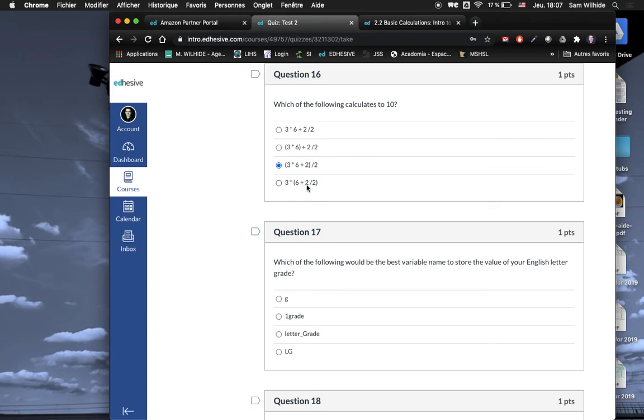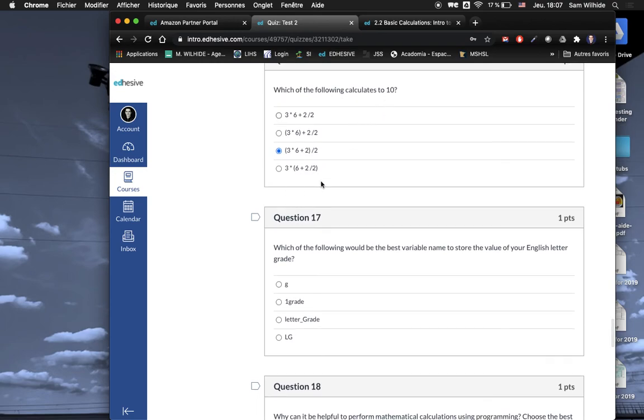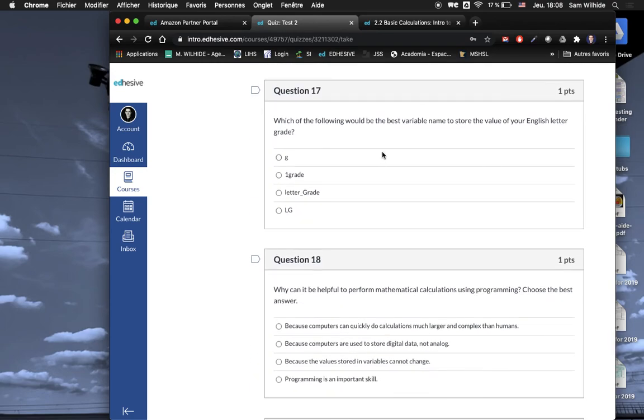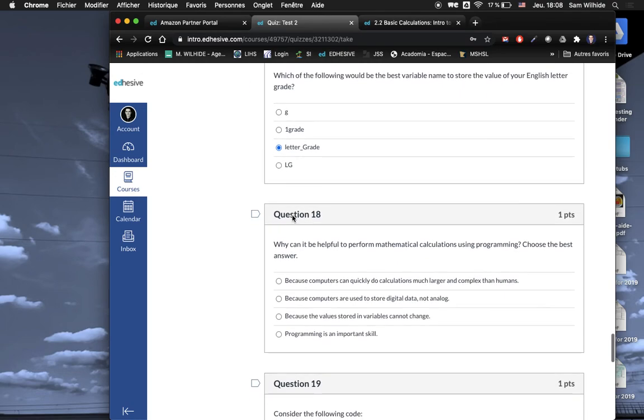Down here, we've got 2 divided by 2 is 1. 6 plus 1 is 7. And then 3 times 7 is 21. But we wanted 10. Okay, 17. Which of the following would be the best variable name to store the value of your English letter grade? Can't start with a number. Letter grade. Ooh. Well, I could do this. Why not? The other ones are kind of hard to remember.